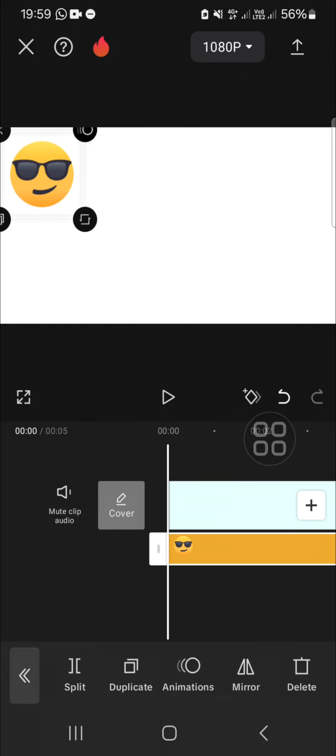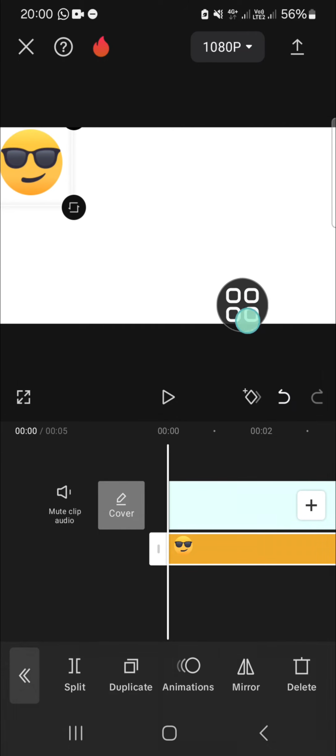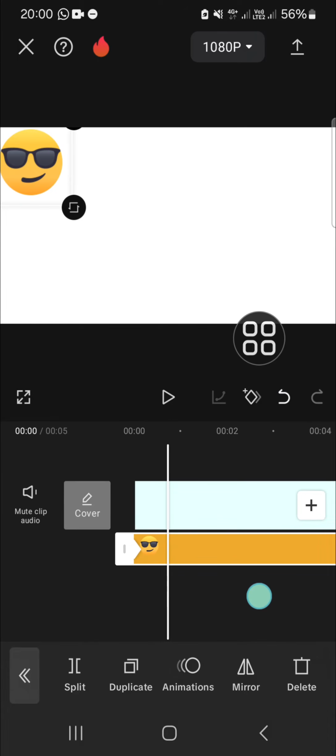Okay, and if you want to create the bounce effect, you can use the keyframe feature in CapCut. This is the keyframe feature. We can use it to create a bounce effect. For the first position, I'm going to place the emoji right here and click on the keyframe button.